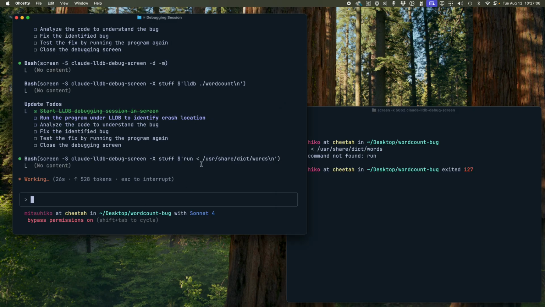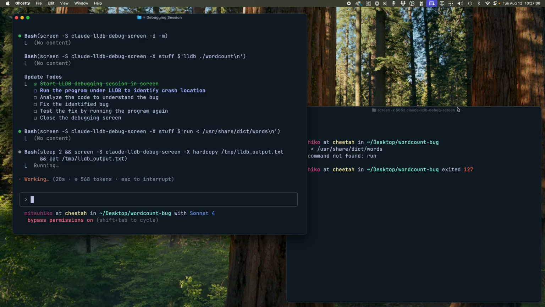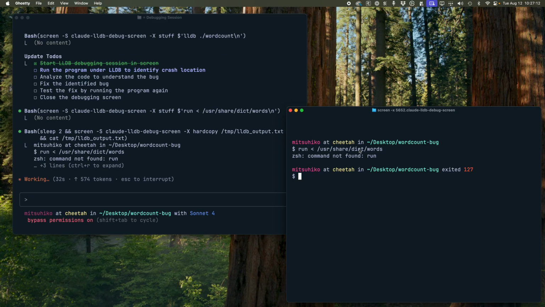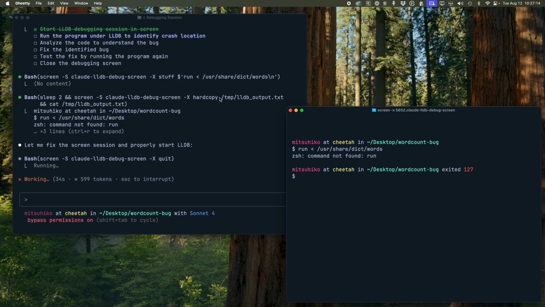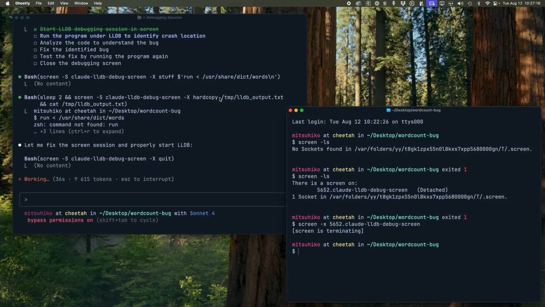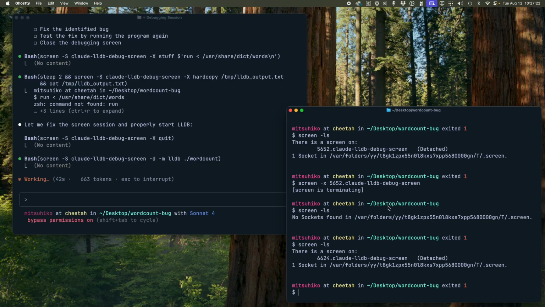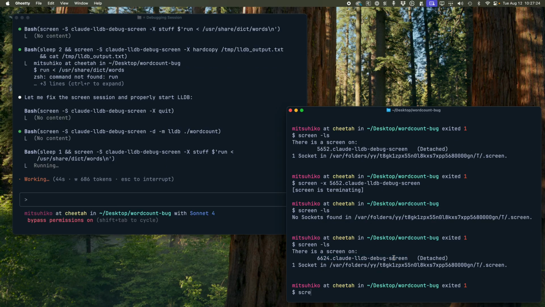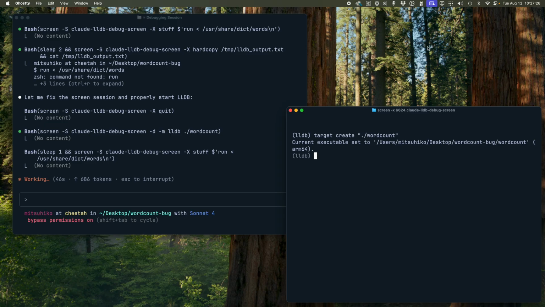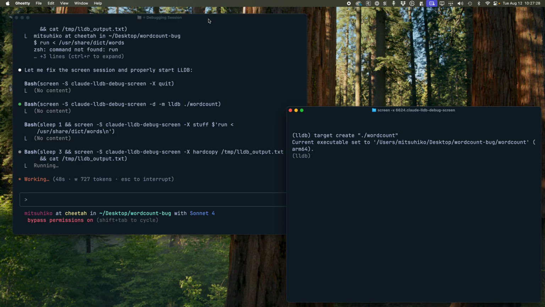So it has already started screen here. Now it tried to run. It had to run straight away, but it didn't actually start LLDB. It terminated my screen. Well, that's not good. So now I have a new one. Let's reconnect. Okay, so now we have a screen that just runs LLDB.